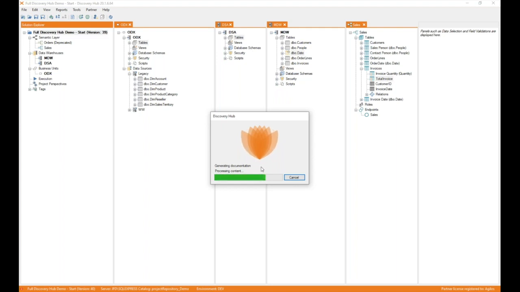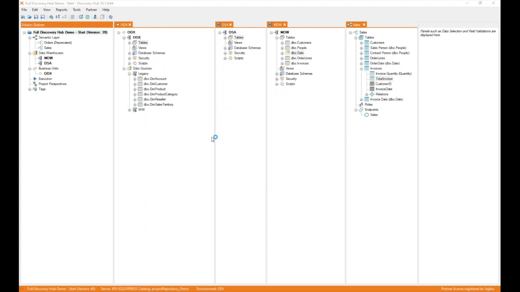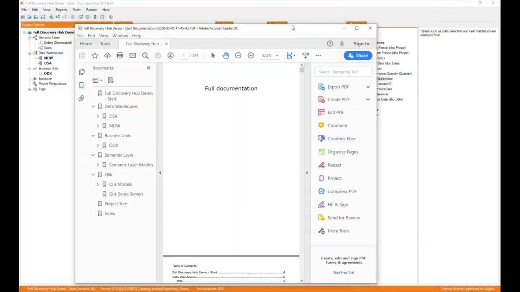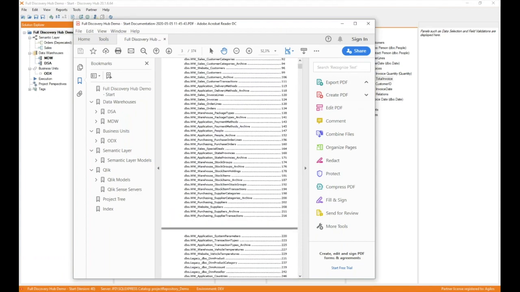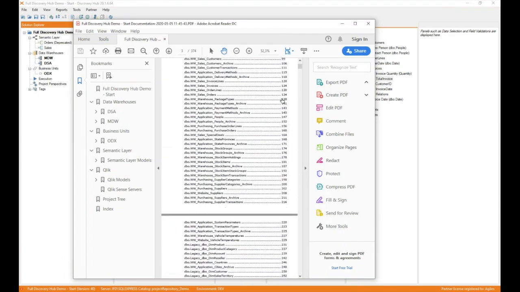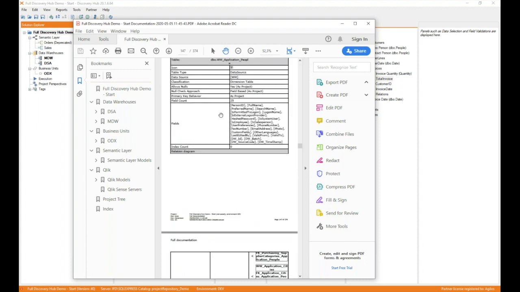The system takes some time to process because it has a few hundred pages. I think it will be quite an important file. Here it is. This is the full documentation. You see a document with several hundred pages, and I will find, for instance, the people table that we were talking about before.